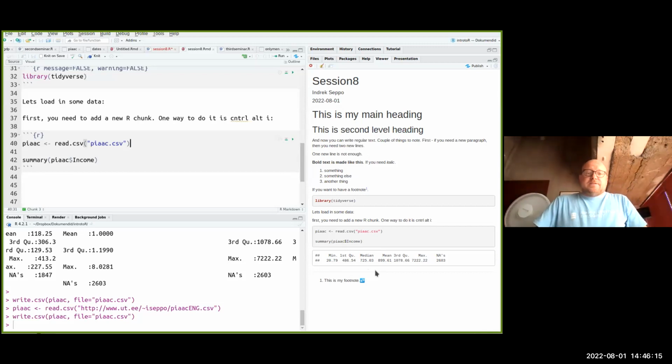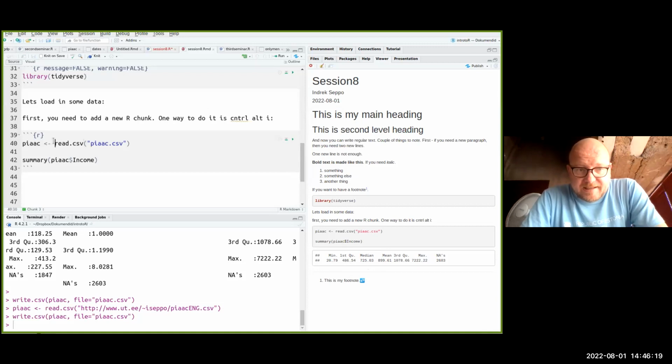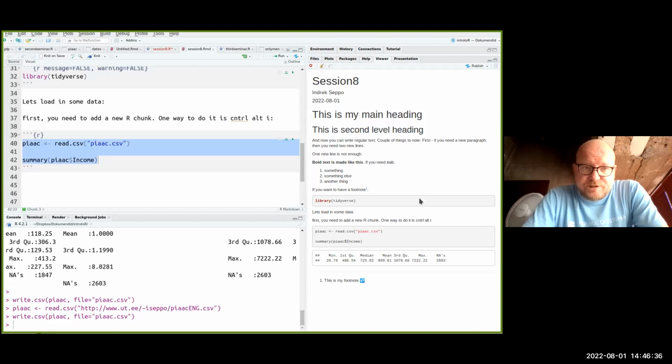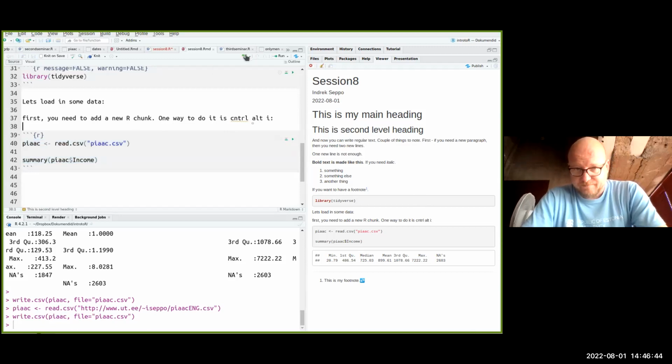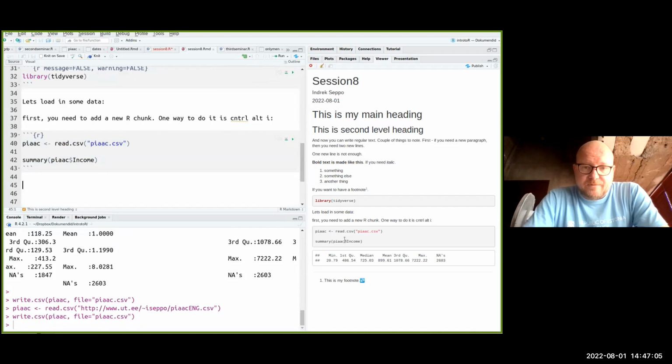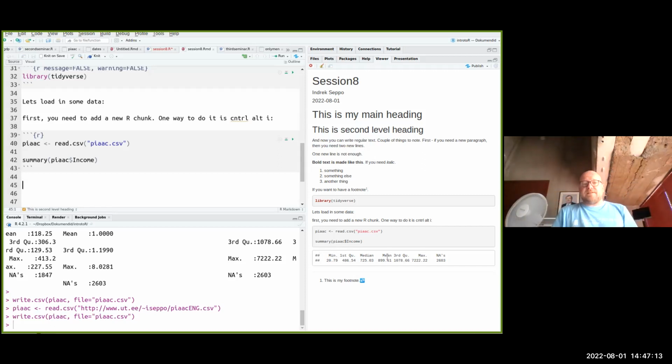Okay, so create a new R chunk and write into this Piak is read CSV, Piak CSV, and then this summary. Write this into a new code chunk. To create a code chunk, you would go into this text and press Ctrl Alt E, or click on top, insert R. And when you have written this code chunk, and then you knit this document again, then you see that it will show you this code in the document, in the viewer, and the result of what this summary did.